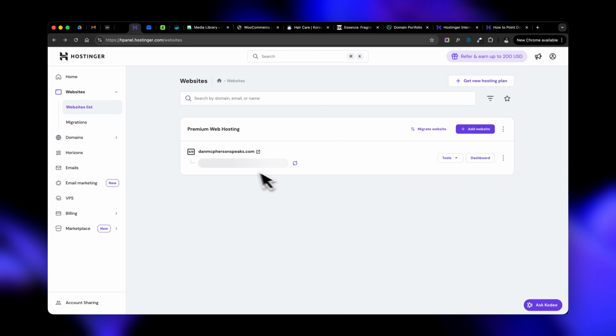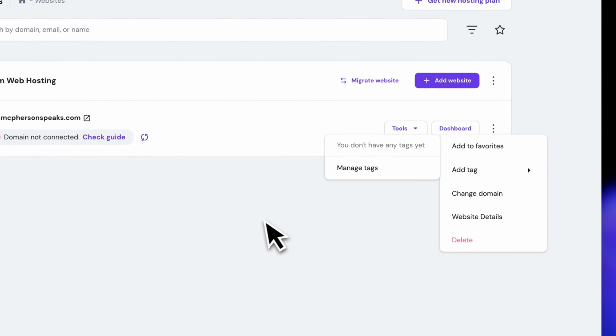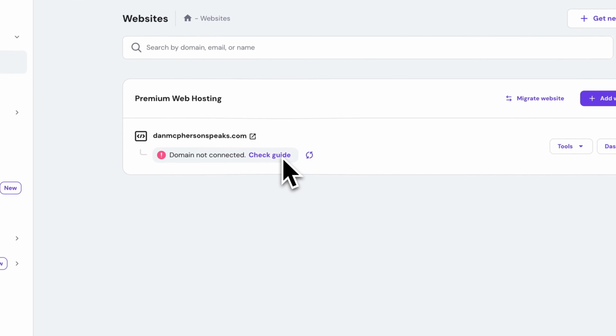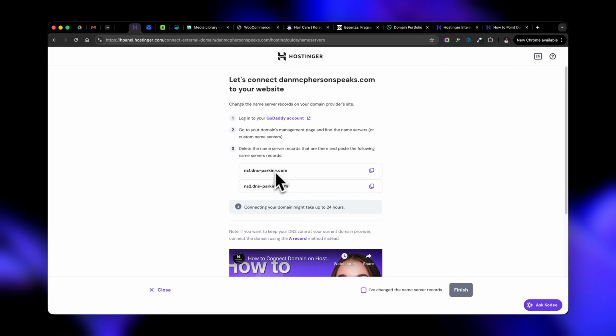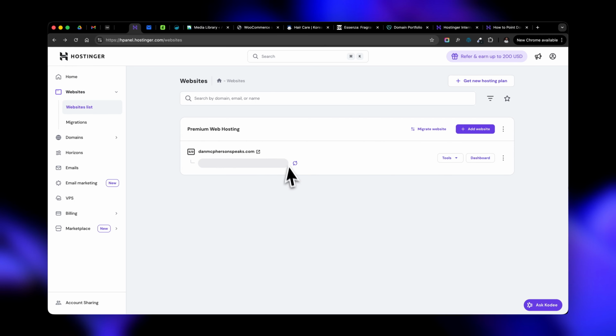When you are done with that, it will push you back to this particular section where you see this option. You can manage it, but the website is not thoroughly connected. If you click on check guide, very important, you're going to see the domain name server, which is this. This is going to play a vital role at a later part. So now we have the basic setup. Remember, you can also find it in the website list.